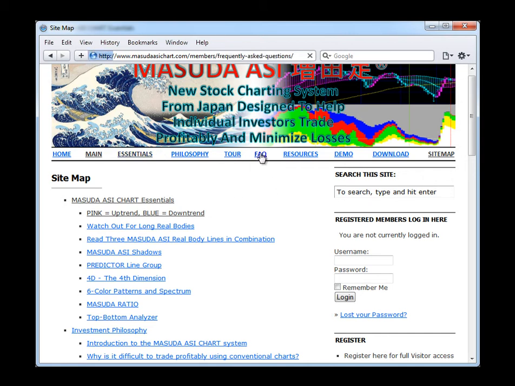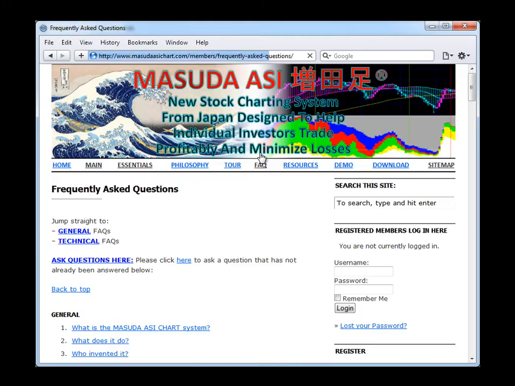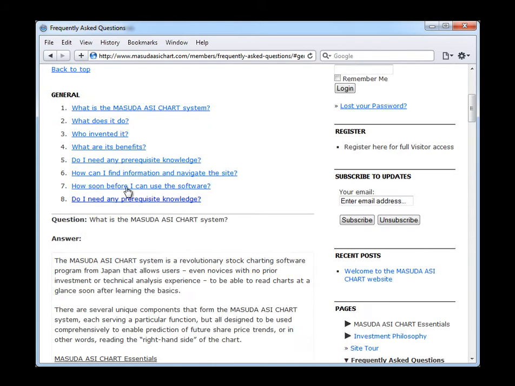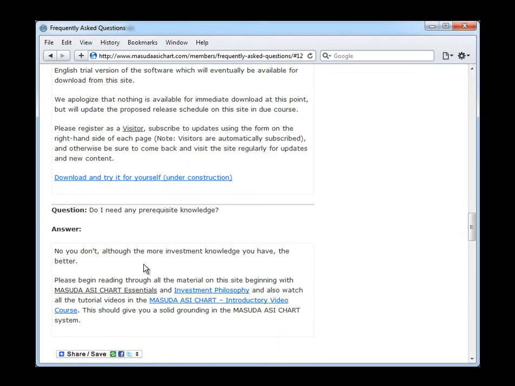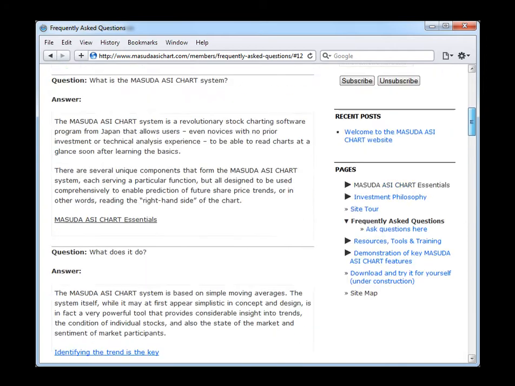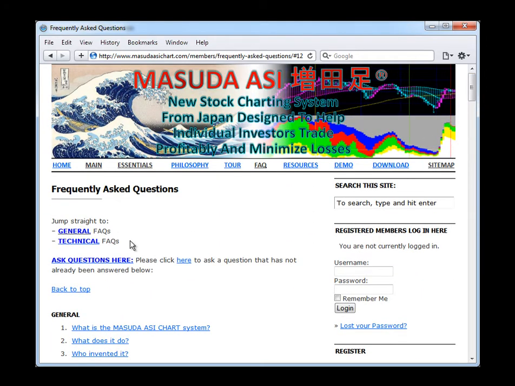FAQ is a series of frequently asked questions. We've already prepared some, and there is also a provision for users and visitors to ask their own questions if they cannot find the answers already within the essentials and philosophy sections or within the FAQ. So when you get to the frequently asked questions, you can jump straight to the general frequently asked questions if you want, and each of these questions, if you click, that will take you directly there. And there are also links to relevant pages within the site straight from the answers as well. So it should provide you with a comprehensive knowledge experience.